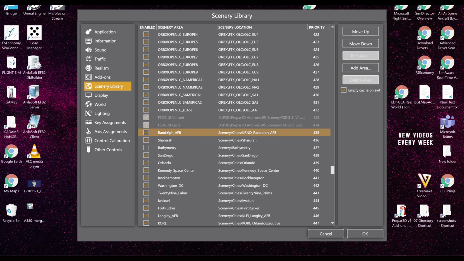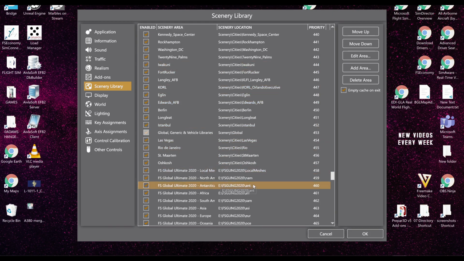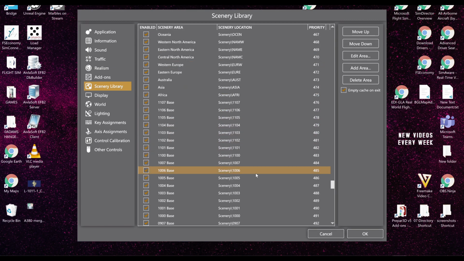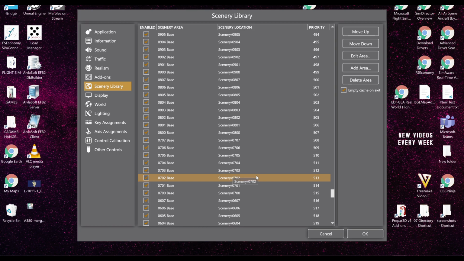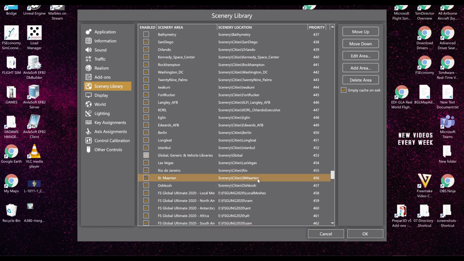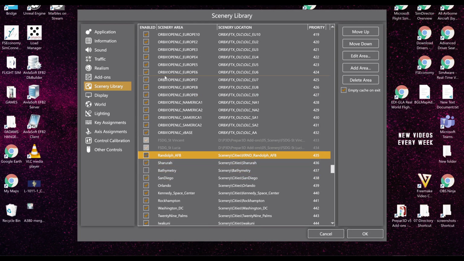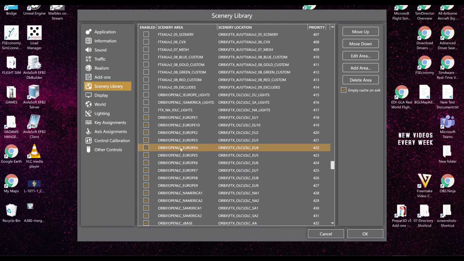So first off, you need to identify your default stuff, which if you go and find Randolph AFB, that will be the top of the default items. So everything down here is default. Obviously the mesh is on top of the default mesh, but mainly down here it's default stuff. Once ORBX knows Randolph AFB is the top of your default library, we position our stuff on top of that.